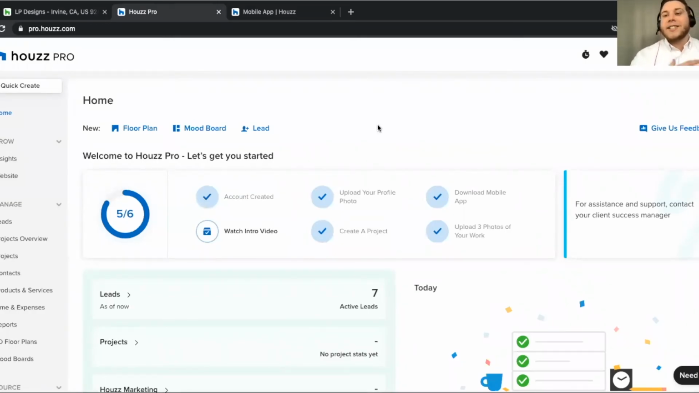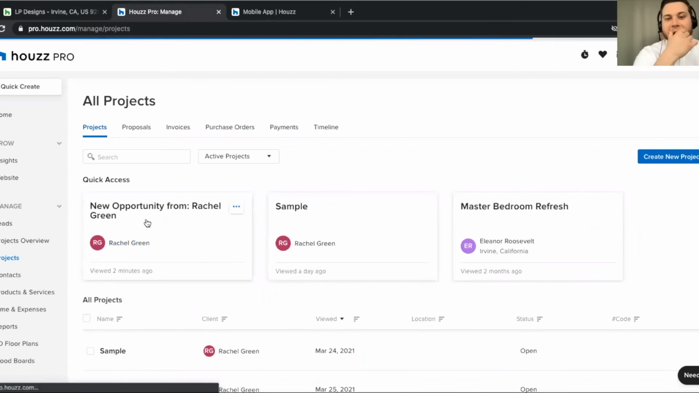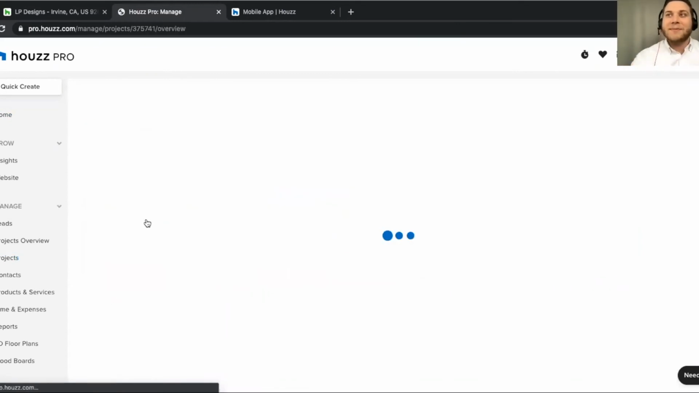Now, Jade showed you exactly what it was like to send out the proposal, to go through the project. And now that we have the project underway, how do we be sure that our client is aware of what steps or what timeline we're in, or what's happening with their project? Well, we've created a solution for that. So what I'm going to do is I'm going to click into my projects here, and I'm going to click into this new opportunity from Rachel Green. You can see the continuation of the Friends theme here.